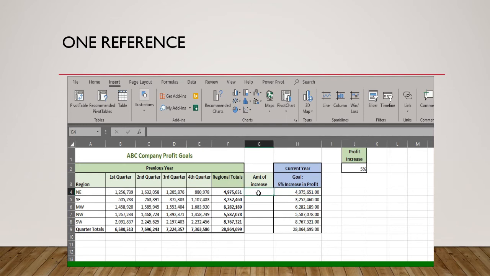So all we need to do is determine the amount of increase using J2. Well, we'll start with equals, we'll type F4, we know we need to multiply, and then we're going to use J2 for our 5%. And then we can go to the left of the formula bar and click the check mark. This is good. Our goal is now showing accurately. And I'm going to find the fill handle, click and drag down, and we have a problem.